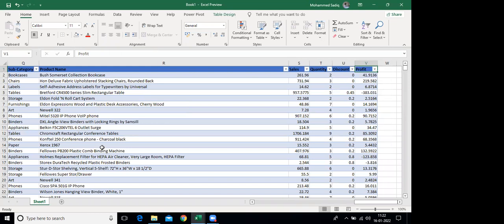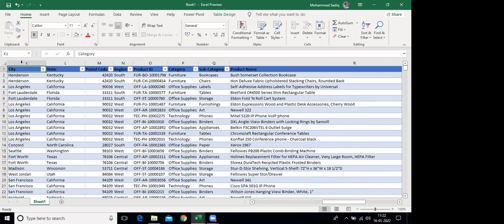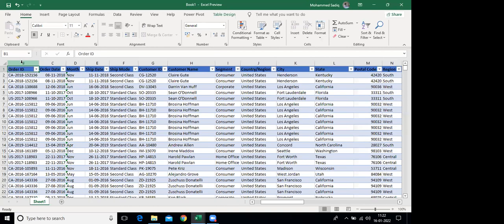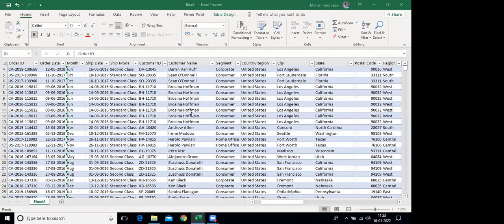The second thing is, when you keep scrolling the data, see what generally happens: the column headings are A, B, C, D. When you keep scrolling this data, the headings will not be visible. It just goes off, it gets faded off, and your data is moving.